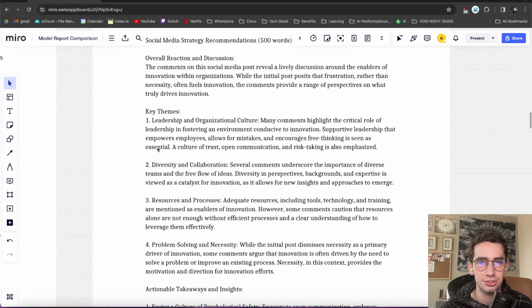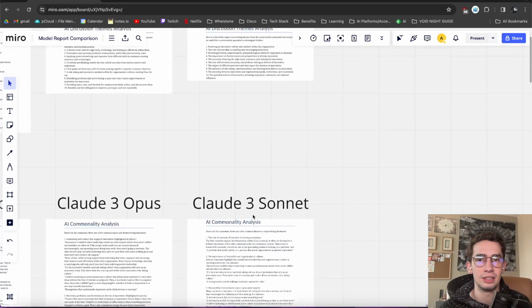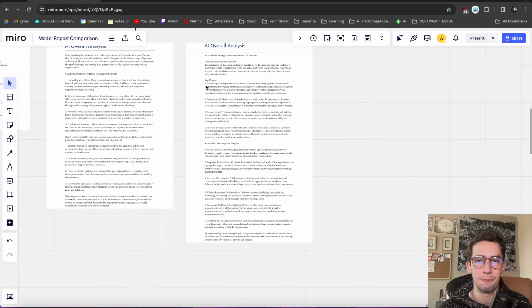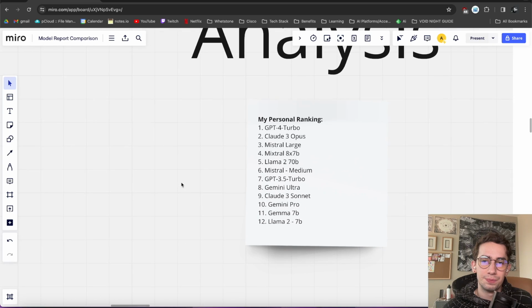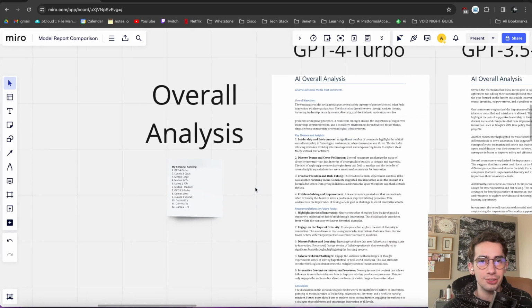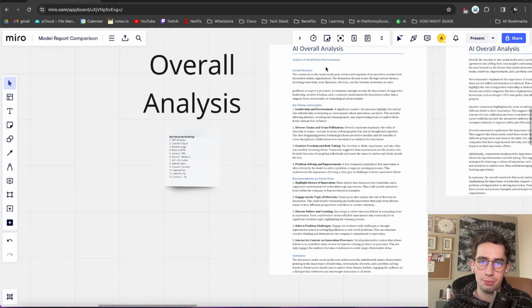Its overall analysis on the key themes is still pretty decent, as it does succinctly take things like this and elaborate a little bit more on it, but also keeps it nice there. So to update my personal rankings for the overall analysis, I still think GPT-4 Turbo took a very, very good direct approach, broke it down real nice here with the overall reaction, the key themes and insights, and then some pretty good recommendations for future posts with some pretty decent suggestions of how to actually put those together.